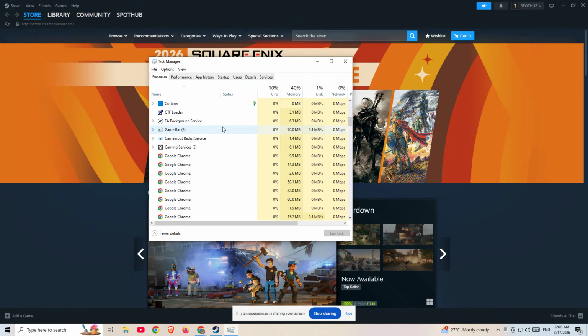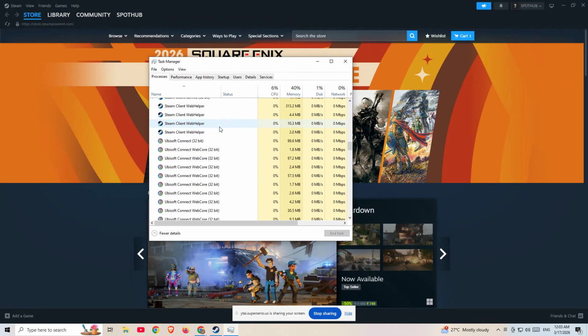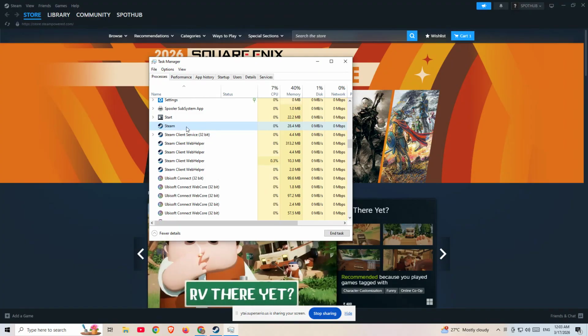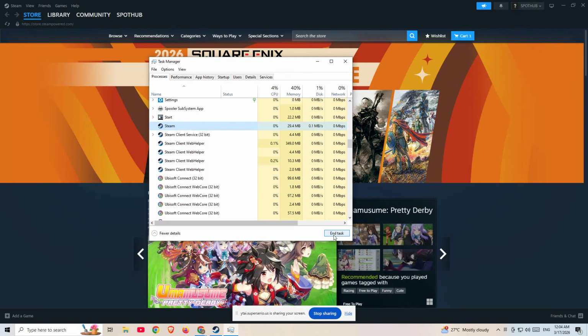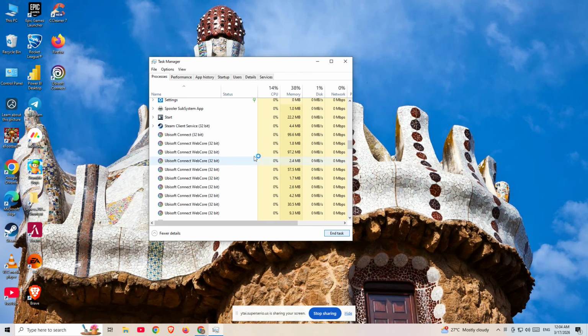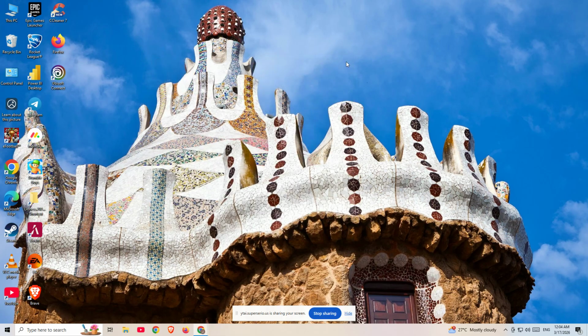Once Task Manager opens, look through the list of running processes and find anything related to Steam. You may see processes called Steam, Steam Client Web Helper, or Steam.exe. Click on each Steam-related process and then press End Task. This will force Steam to close completely so it can restart cleanly. After you've closed every Steam process, open Steam again, normally from your desktop or Start menu.